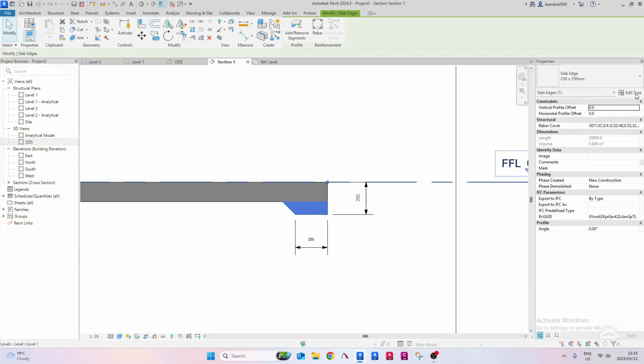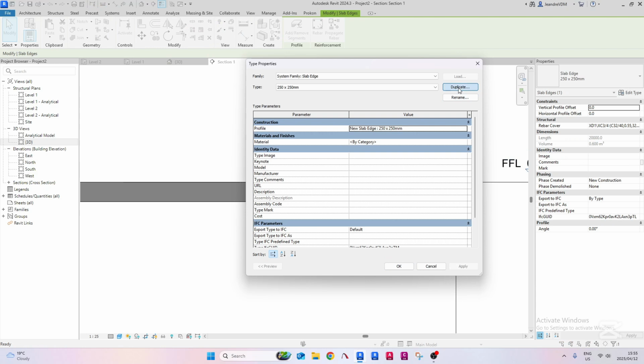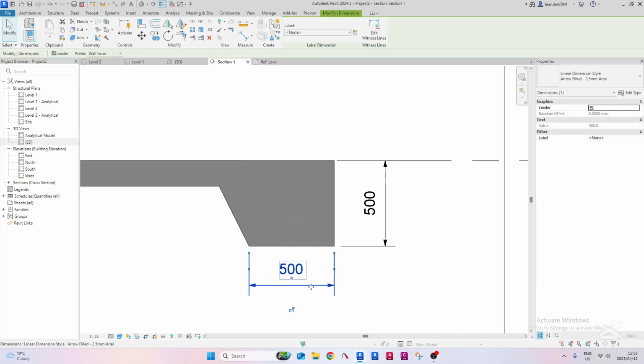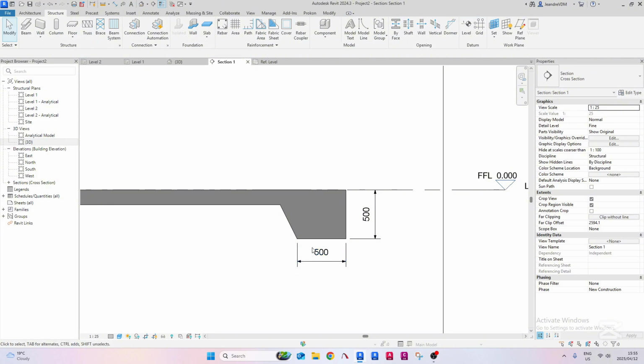Now you can go and say edit, and you can say duplicate, and we know we have a, let's just do the 500 one so you can see the difference quite drastically. And we'll say there, apply, and okay. Now you can see it's generated that slab edge.